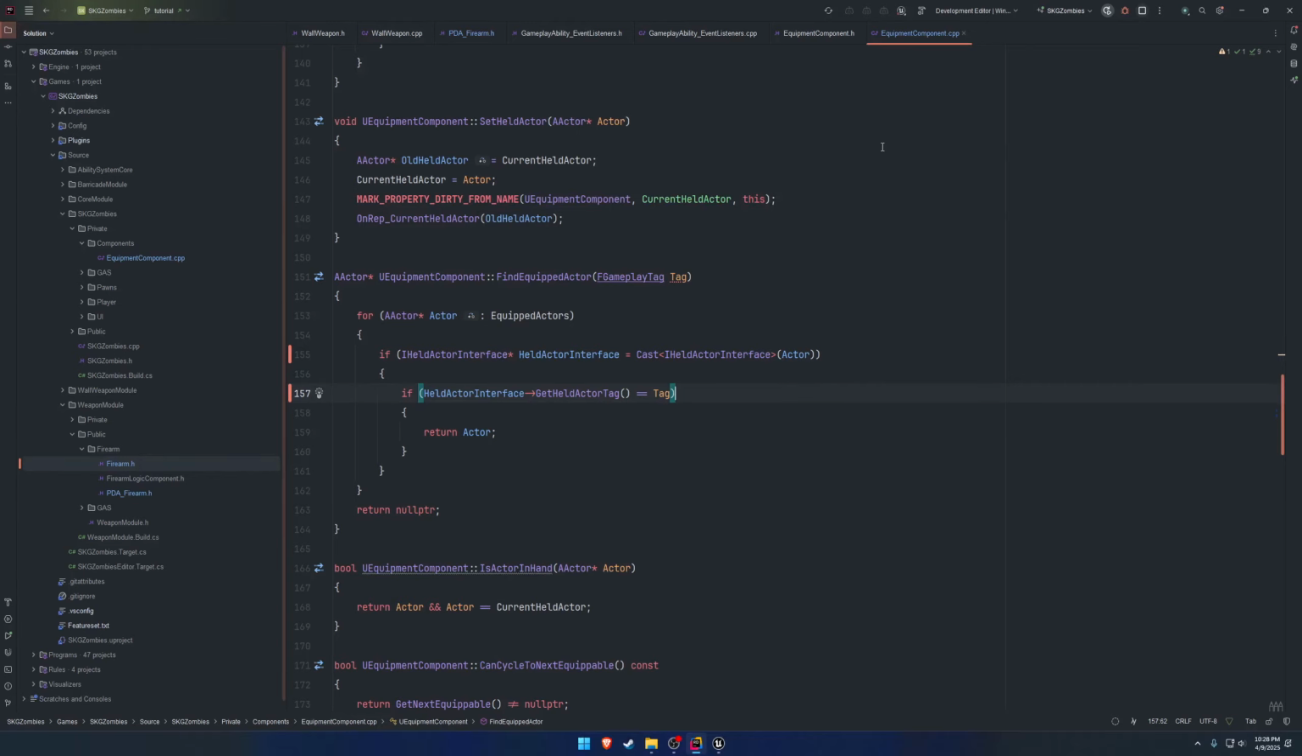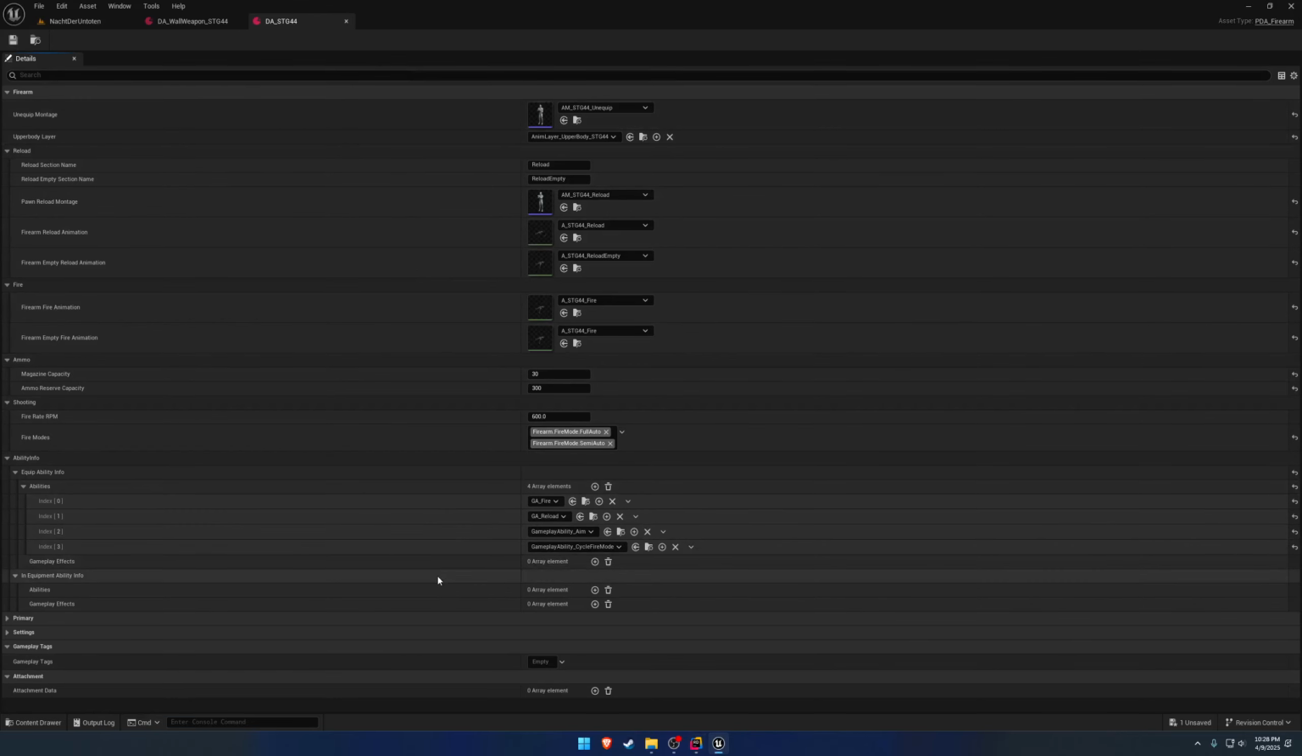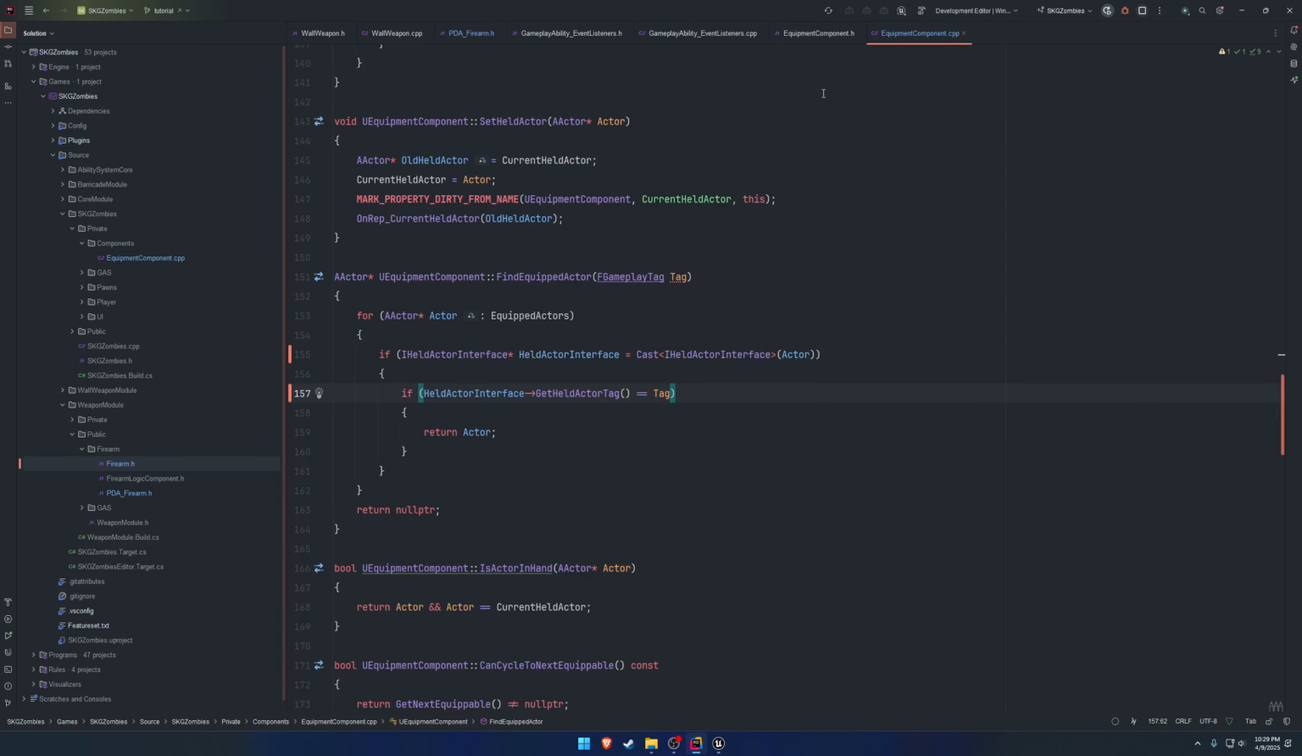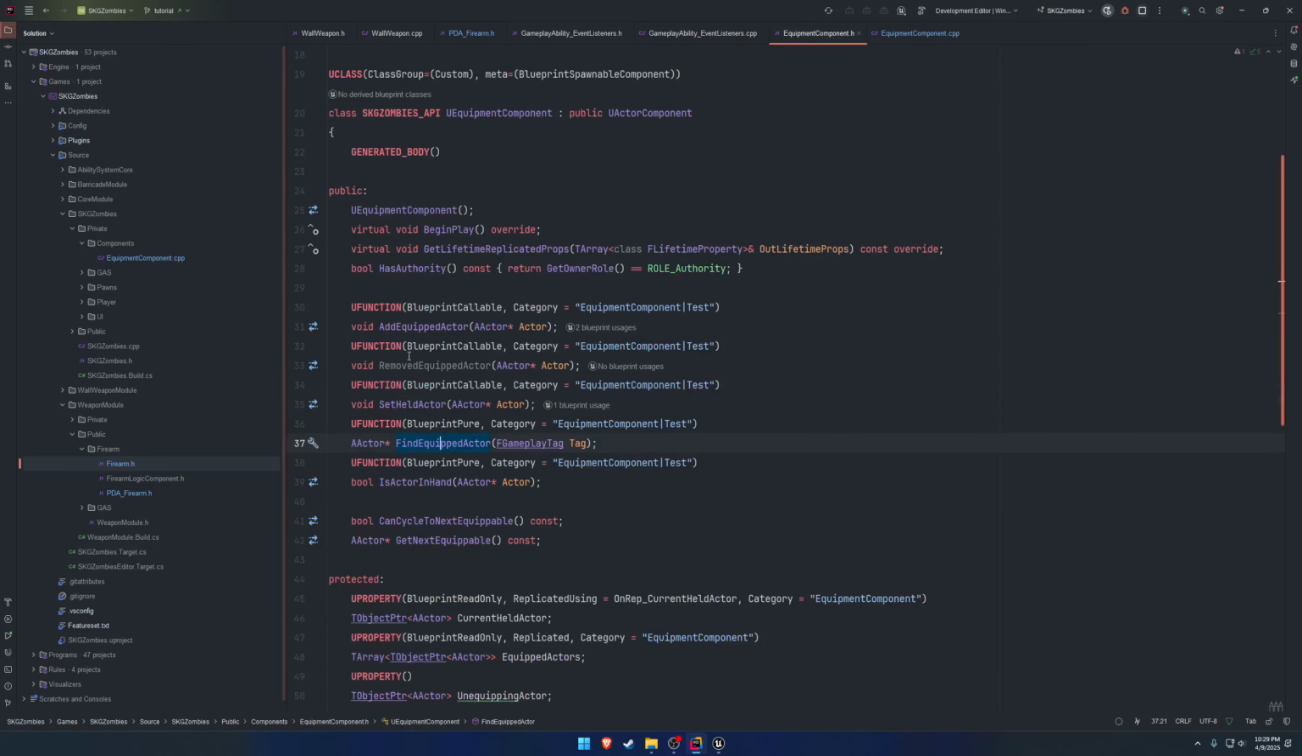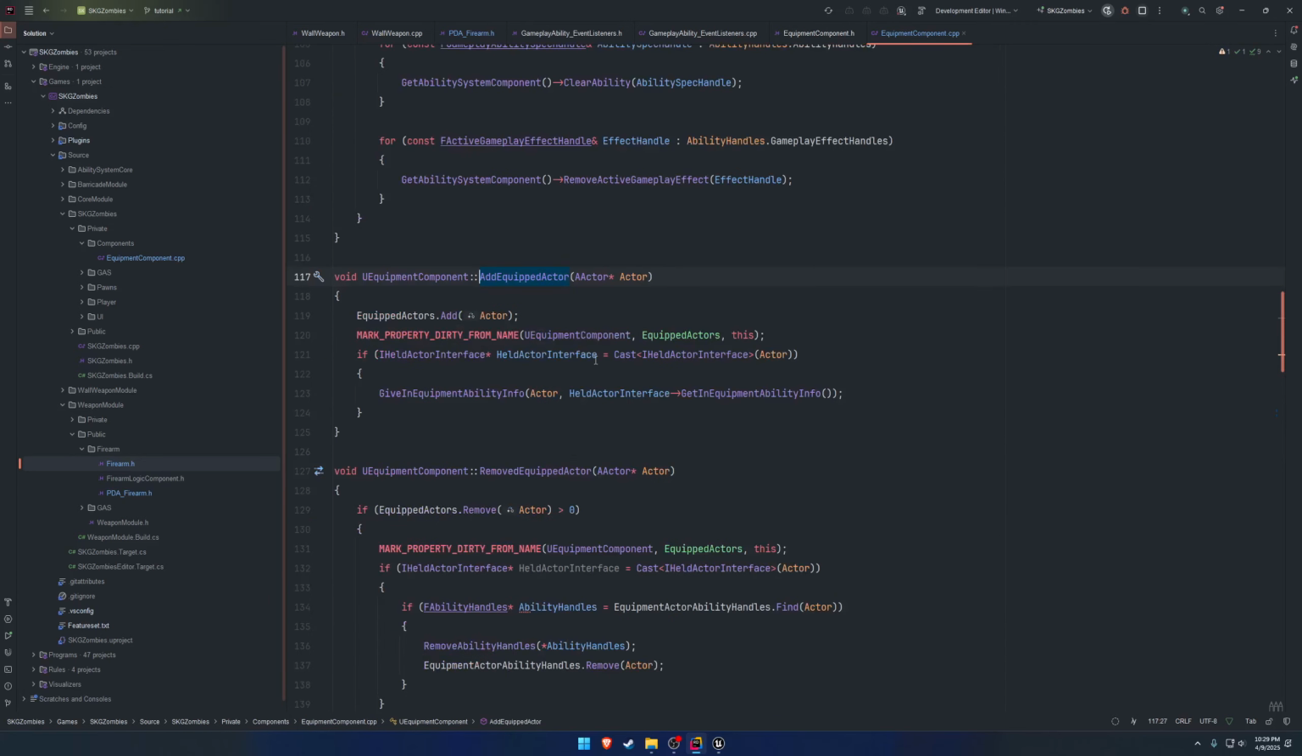So now that we have that done, we can go ahead and do some remaining stuff. Basically we need a way to give the tag that this firearm is. So the firearm tag, we need to give it to the pawn. So to do that, we can go to our equipment component and go to our AddEquippedActor. And just like we are giving the equipment ability info, inside of here, we can actually go ahead and add the tag manually, basically.